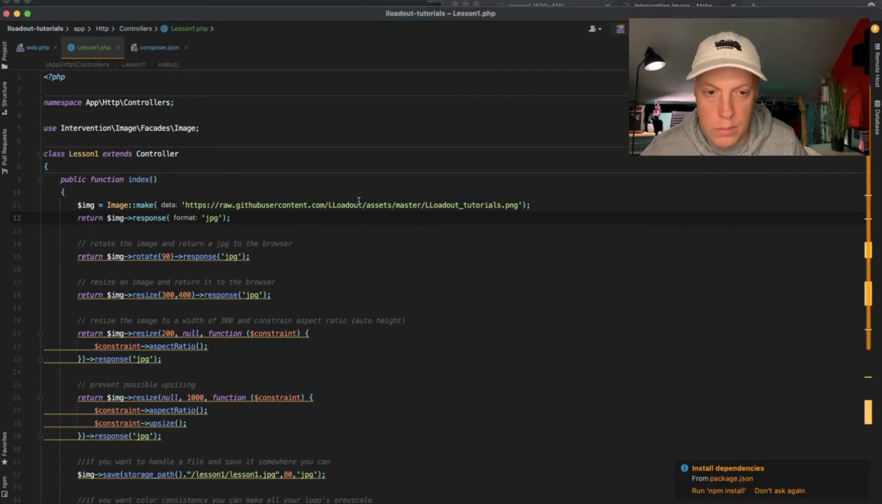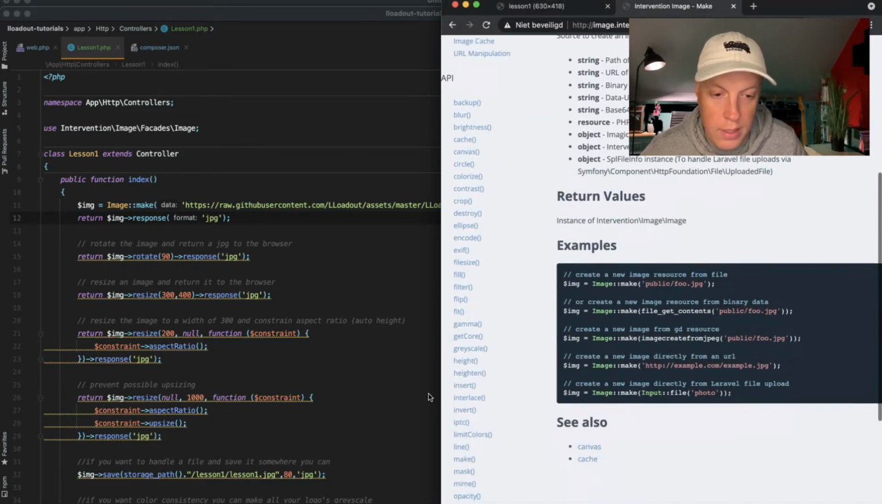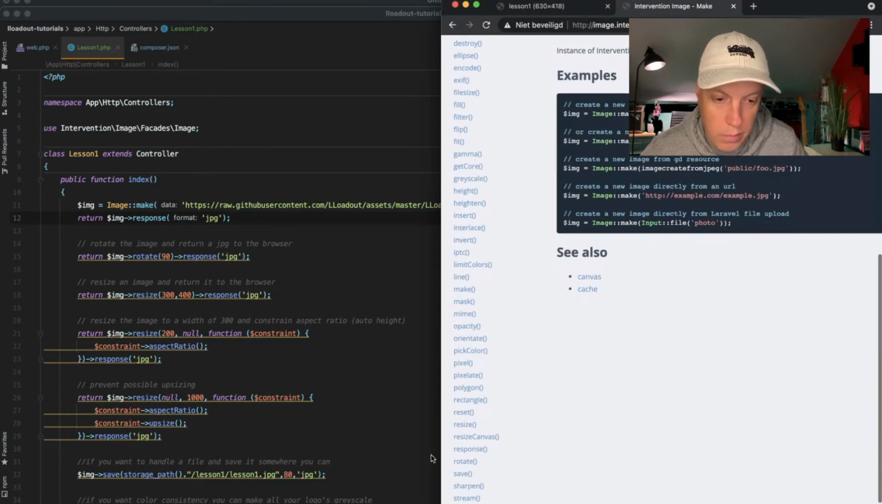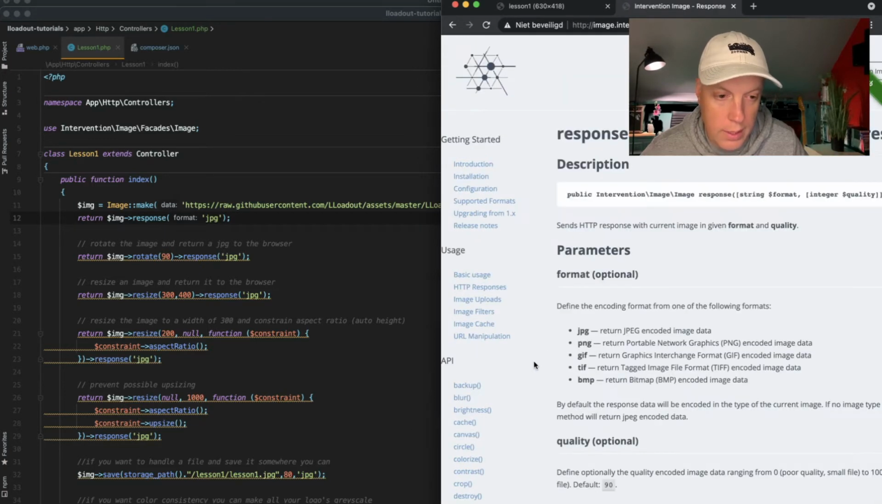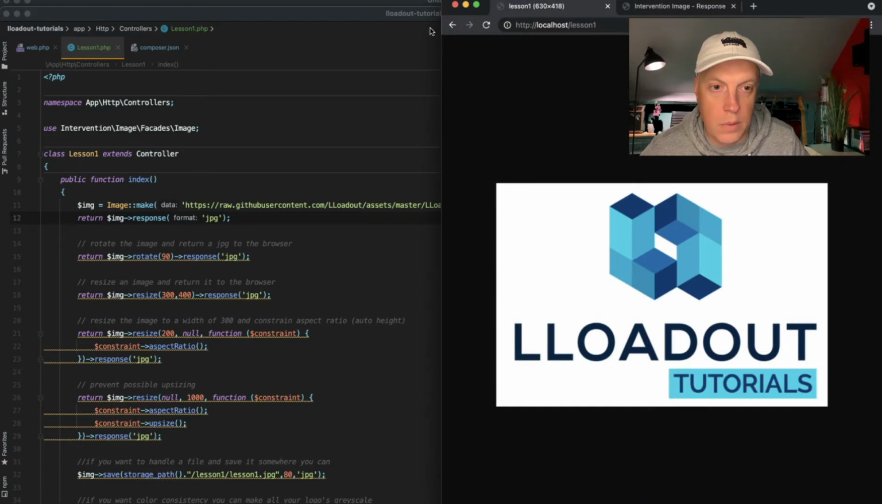So I load an image from GitHub and return it to the browser with the response function on the image. The response function can return JPEG, PNG, TIFF, several formats. It is all clearly explained in the documentation. So when we return that image as a JPEG to the browser, we see the image.